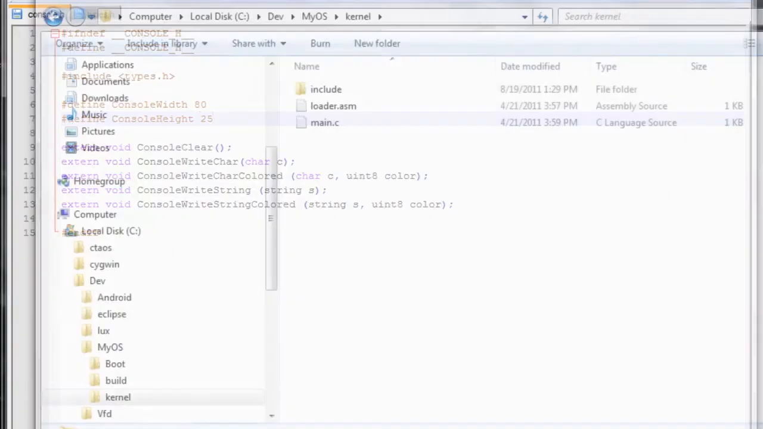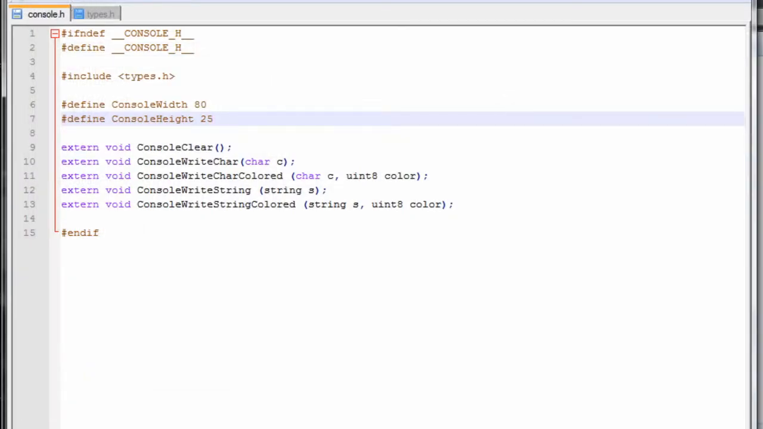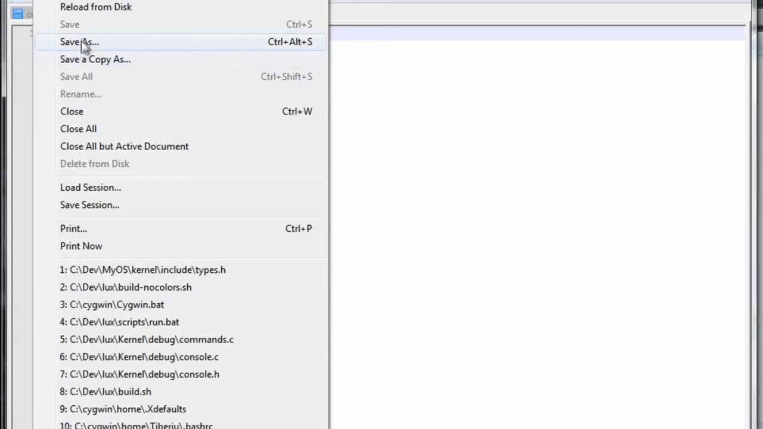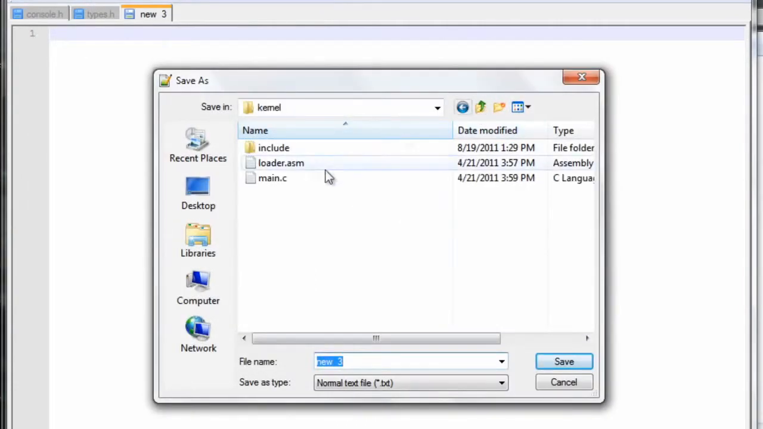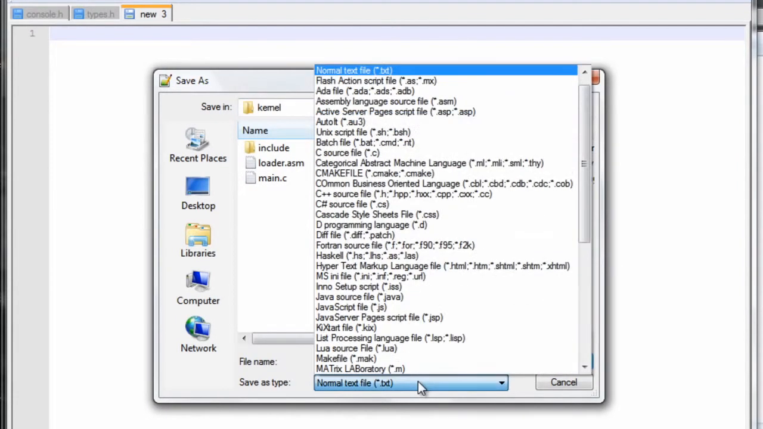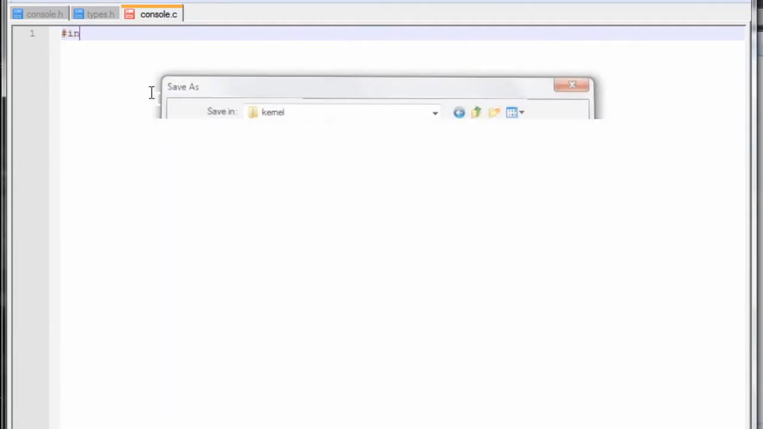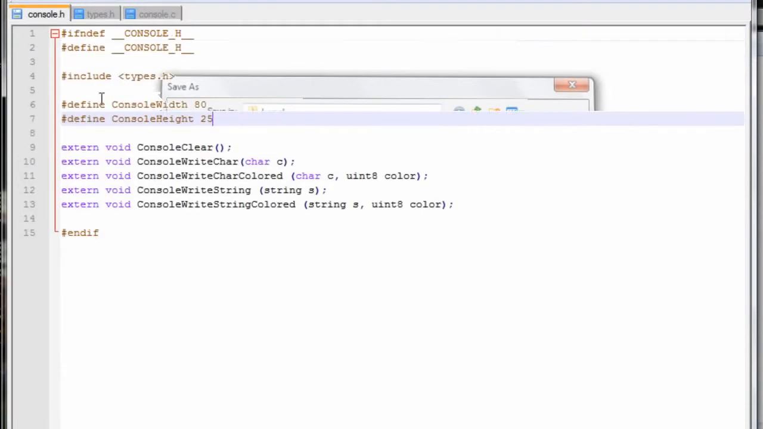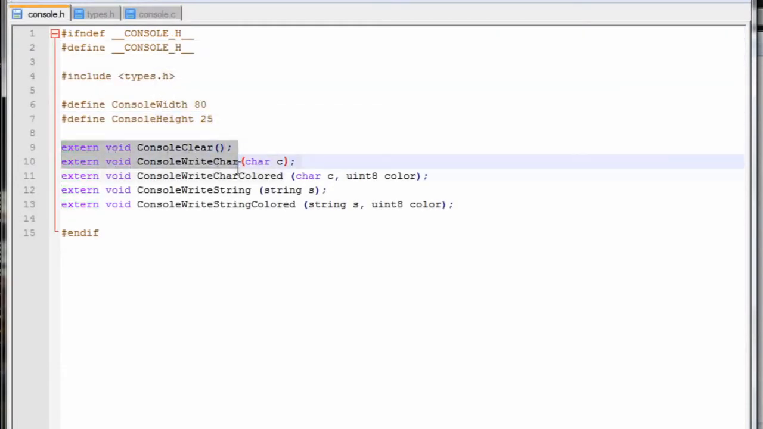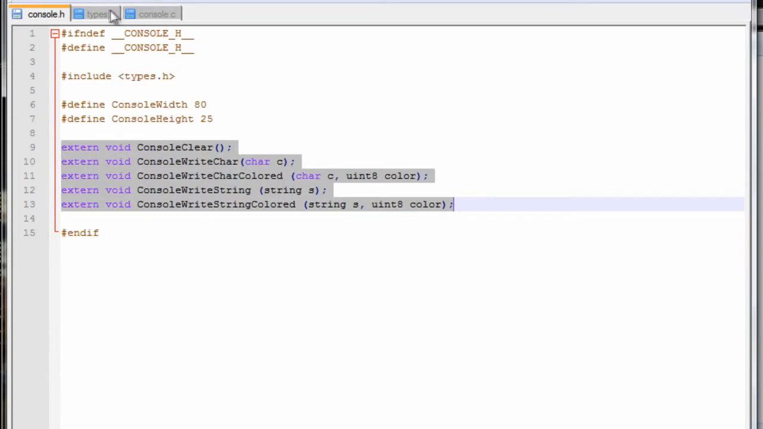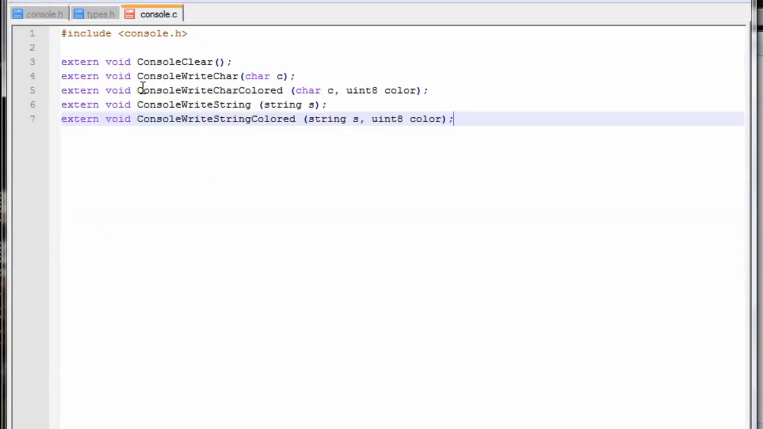Now let's create another file called console.c. And I'm going to put it in the root directory in the kernel folder, console.c. And I'm going to choose all types. First, let's include console.h. And let's copy all these declarations. We are going to write the implementation in this file, console.c.